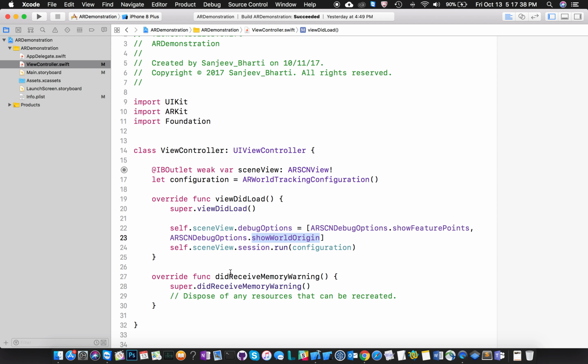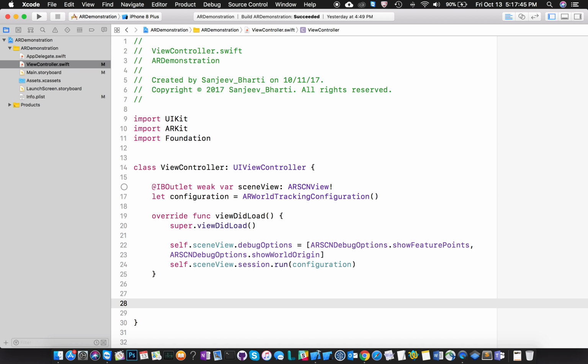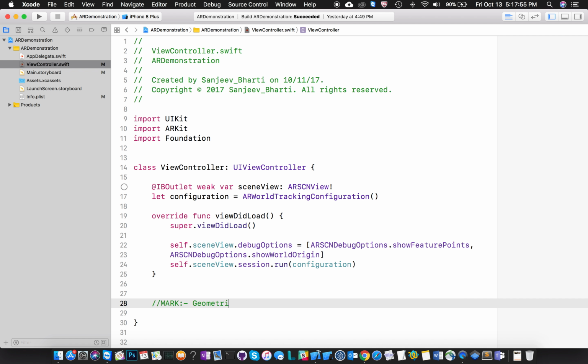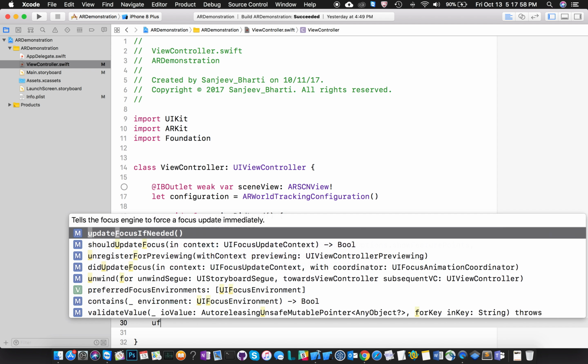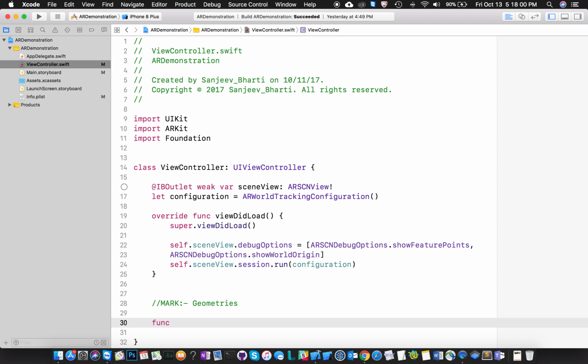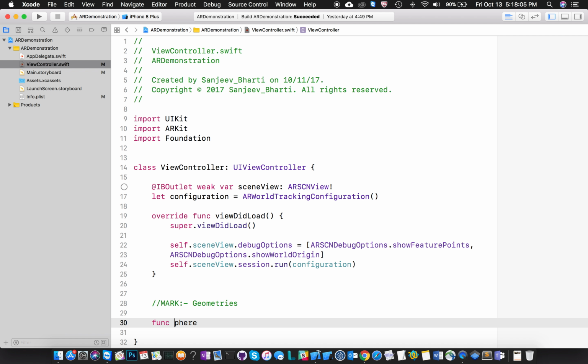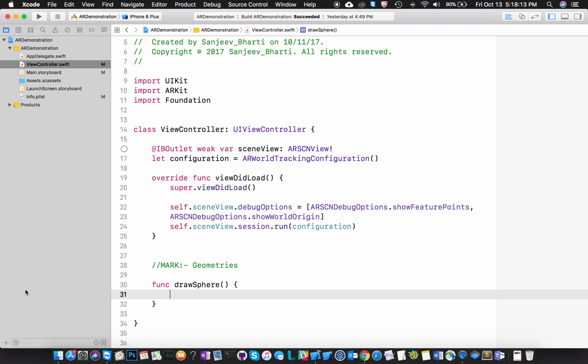So now let's start with the geometries. I don't need this, so I'm deleting this memory warning. I want to keep it clean, so let's give it a pragma mark. That will be where all my geometries go. I'm creating a function that will draw a sphere for me. Draw sphere is a function not taking any argument.